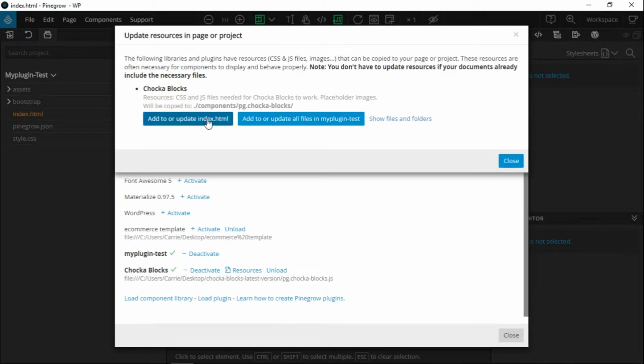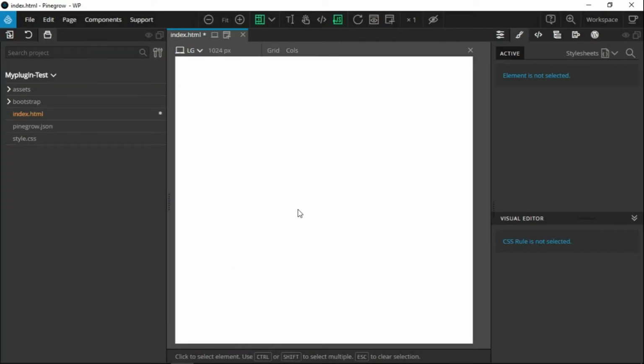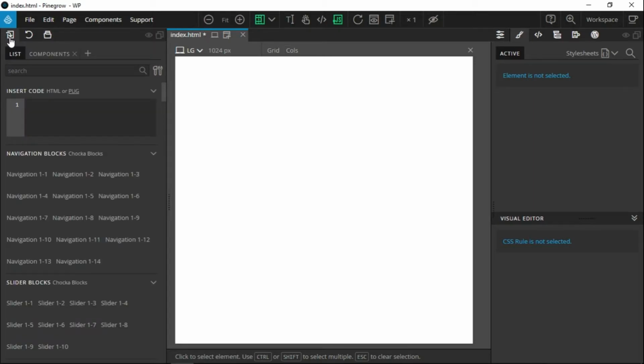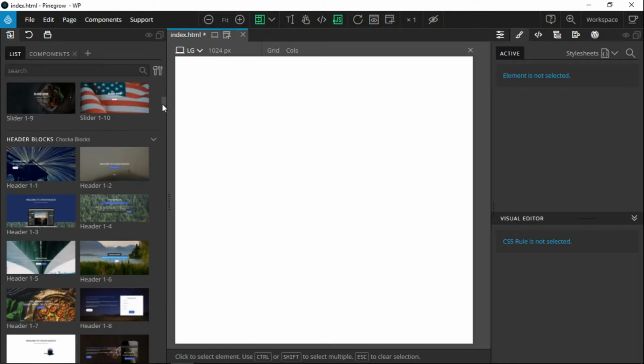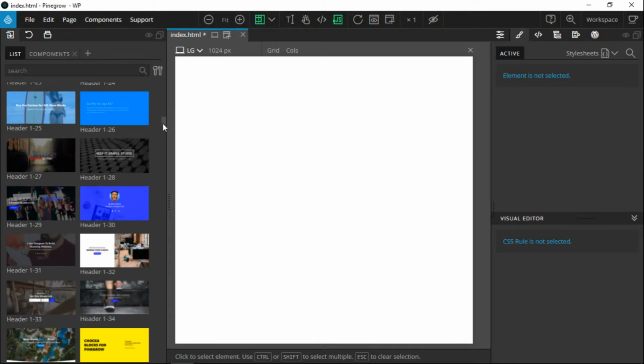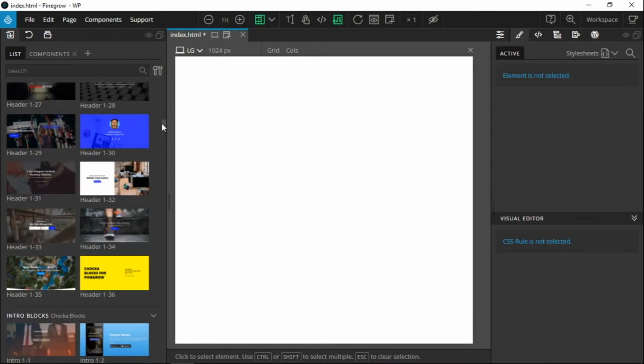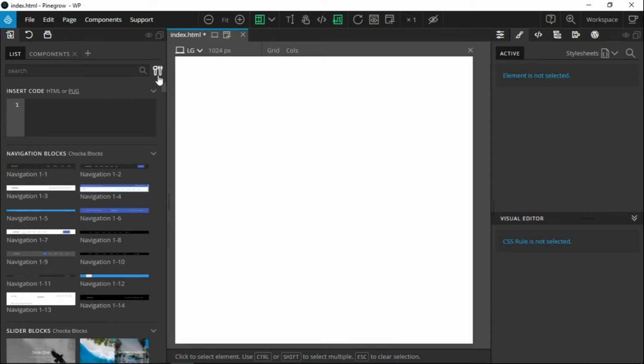A pop-up will appear prompting you to add the resources to the page or project. Click Add or Update to the current open page, or add to all the pages currently in the project. As we only have one page in this test, I will click Add to index.html. Once the resources are added, the blocks will appear in the library list panel on the left in Pinegrow.